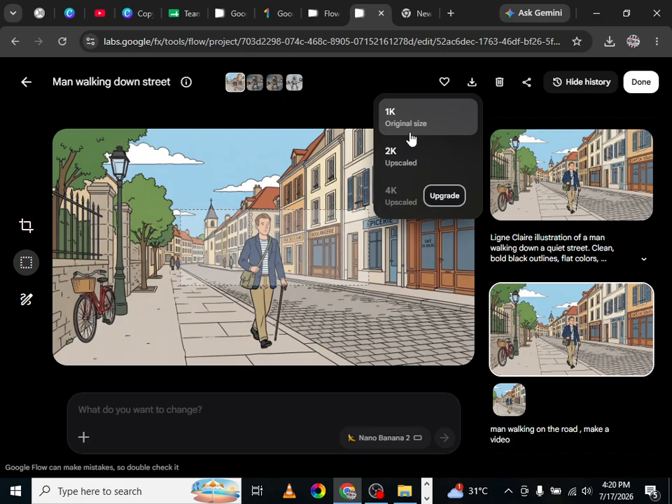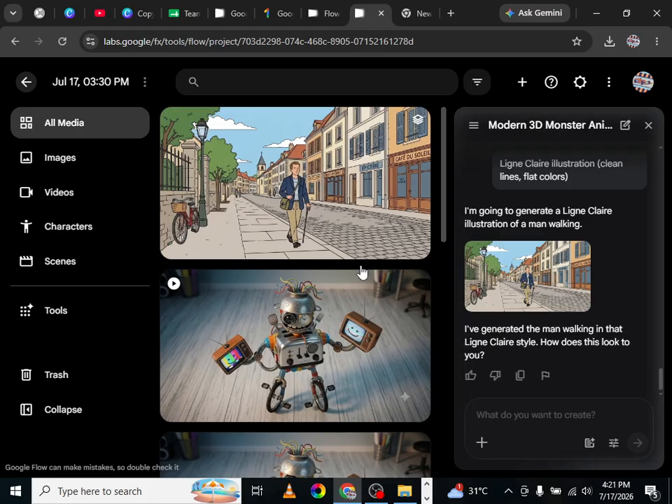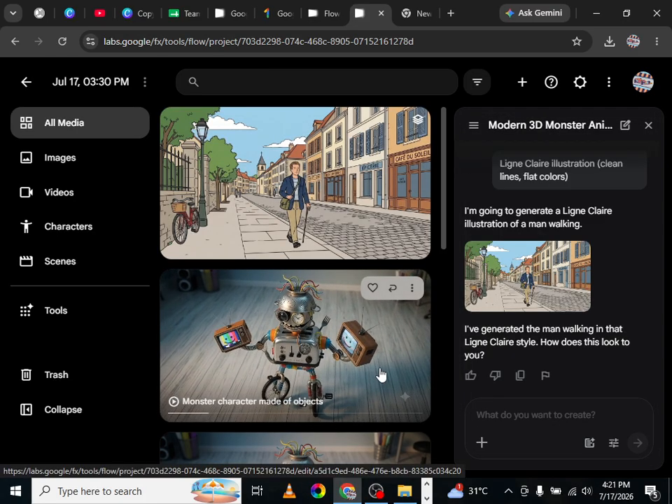And that's how you extend AI videos in Google Flow. By using clear continuation prompts and consistent settings, you can create longer, more engaging AI-generated videos without recreating your project from scratch.